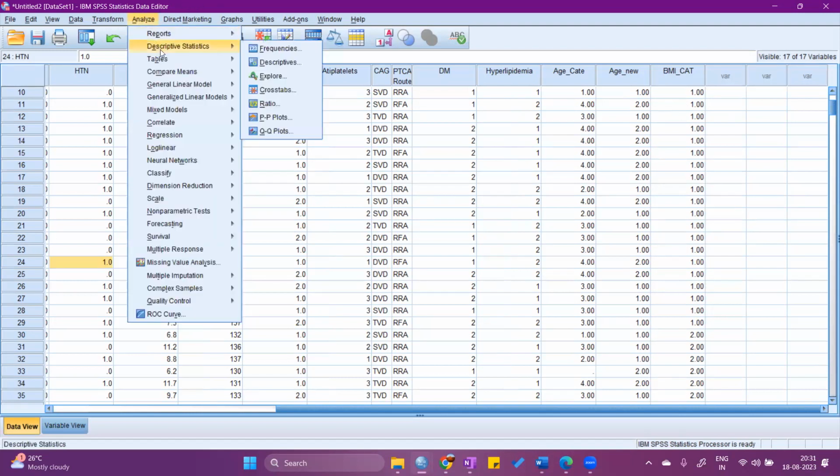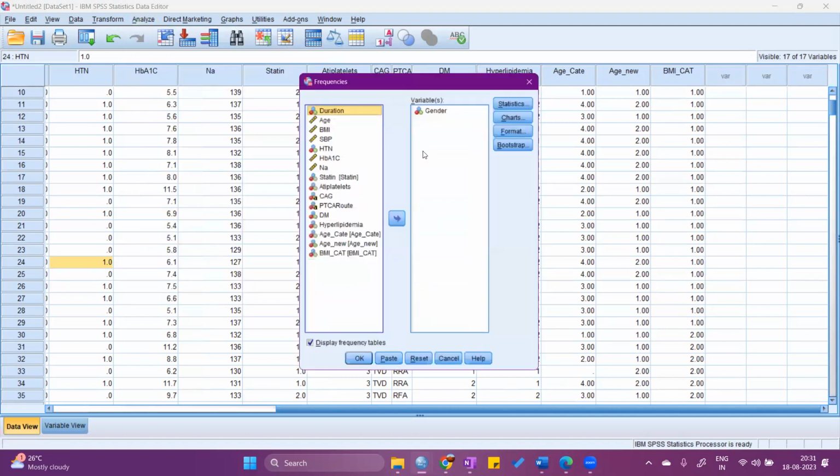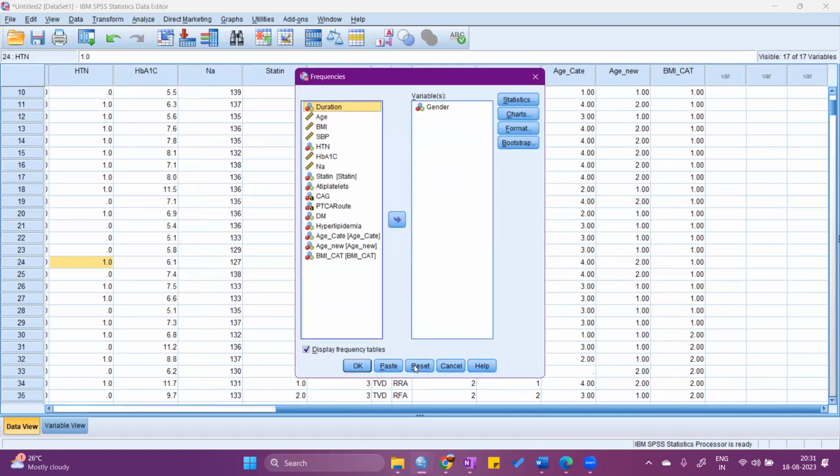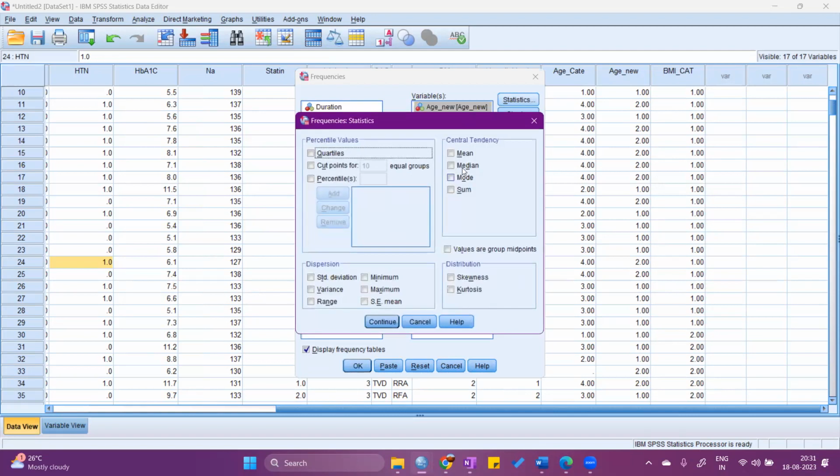Click on Analyze, Descriptive Statistics, click on Frequencies. Now this is what we just now created: BMI and age category. We can remove it. We can just take two parts. These two. Click over here and click on OK. There is no need to apply any test. There is no need for mean, median, mode.